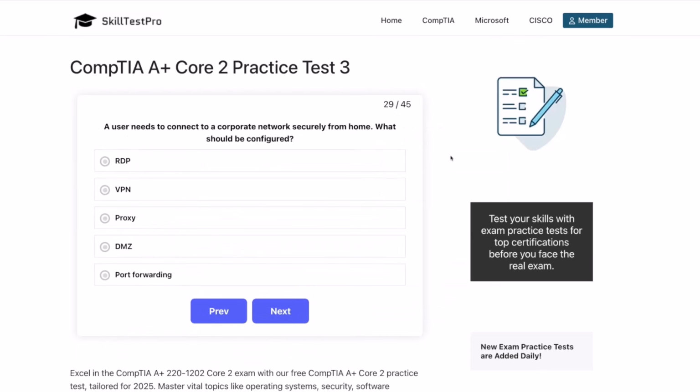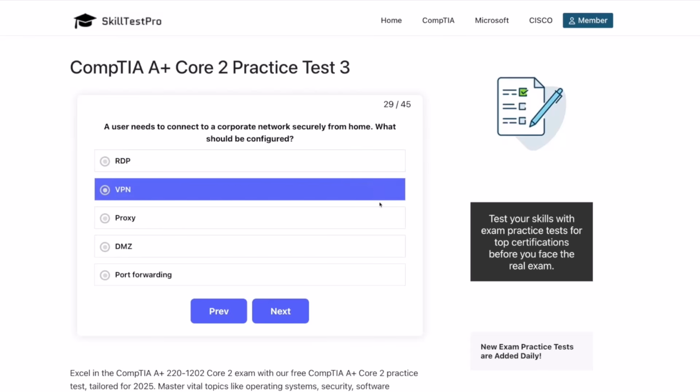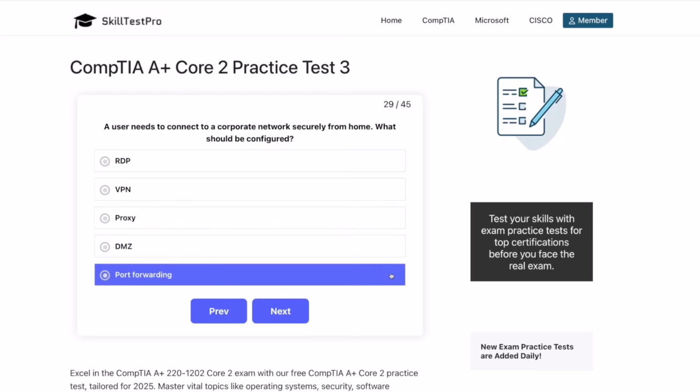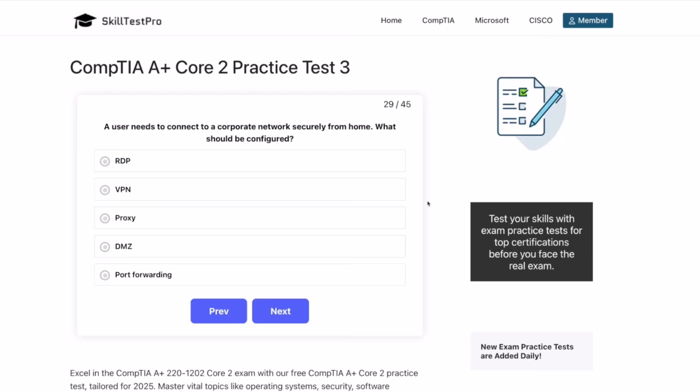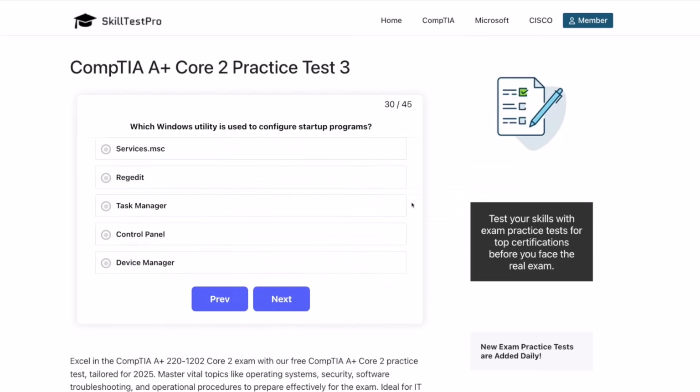All right, next question. A user needs to connect to a corporate network securely from home. What should be configured? RDP, a VPN, proxy, DMZ, or port forwarding? The correct answer is a VPN. A VPN, also known as a virtual private network, creates a secure, encrypted connection over the internet to the corporate network.